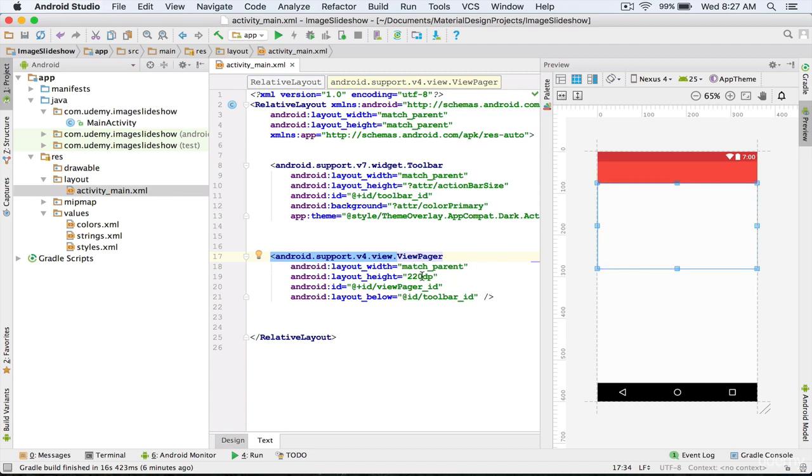Alright, that's enough for this lecture. In the next lecture, we are going to create a separate layout for our image slideshow, and inside the new layout, we are going to add an image view, and we will further complete our image slideshow.